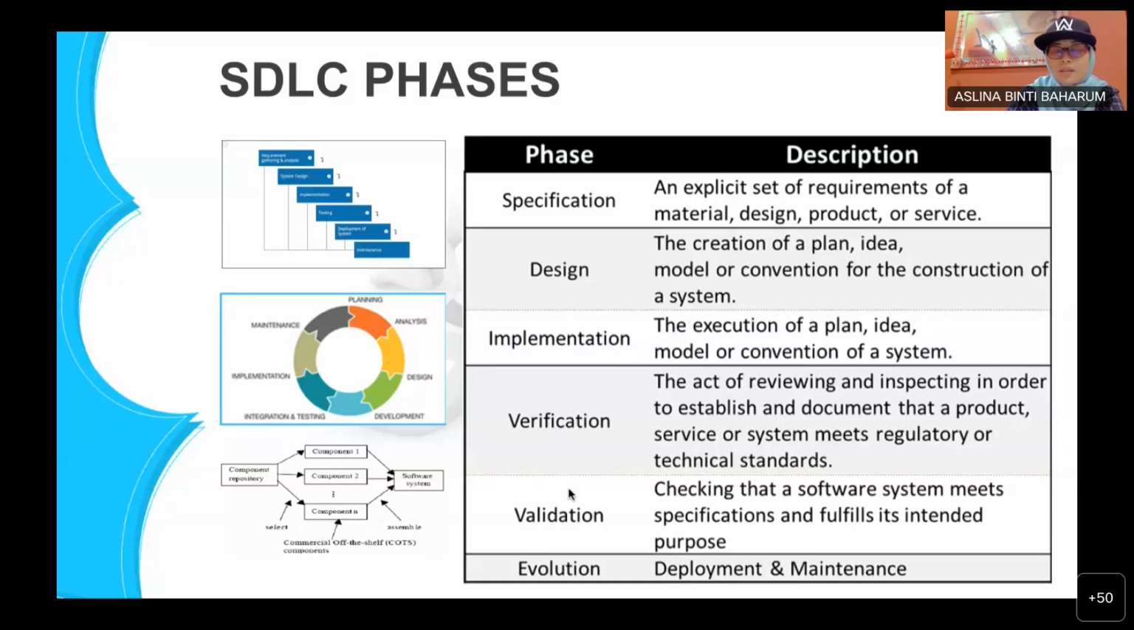the same phase, where verification is reviewing and inspecting in order to establish and document that a product, service, or system meets the regulatory requirements, aligns with the business value, or fulfills the user requirement. Okay. And then validation is the checking that the software system meets a specification and fulfills its intended purpose. Okay, this is also a part of the user requirement.